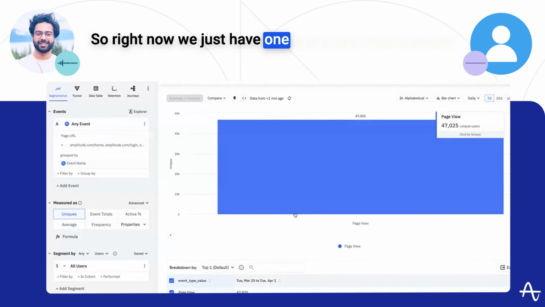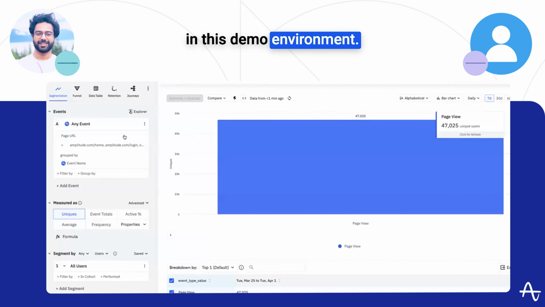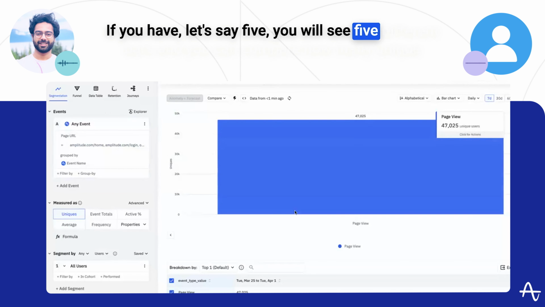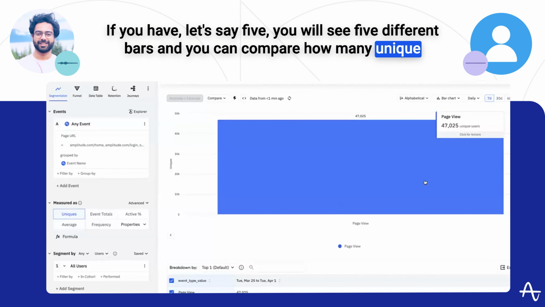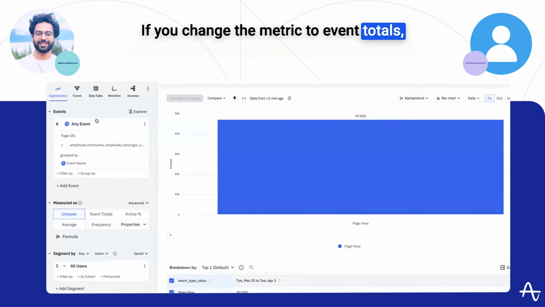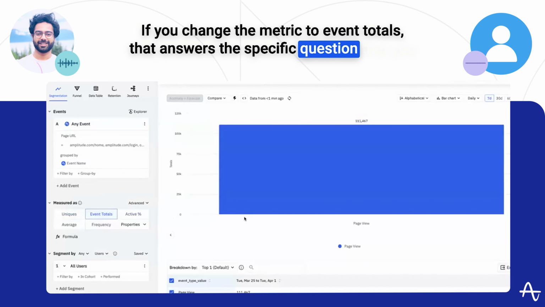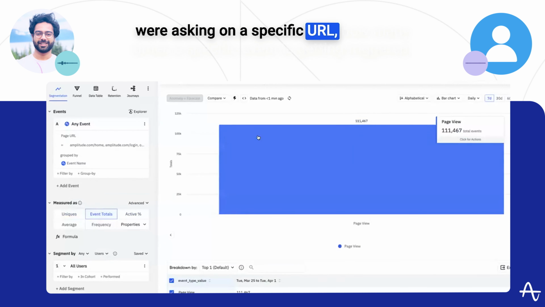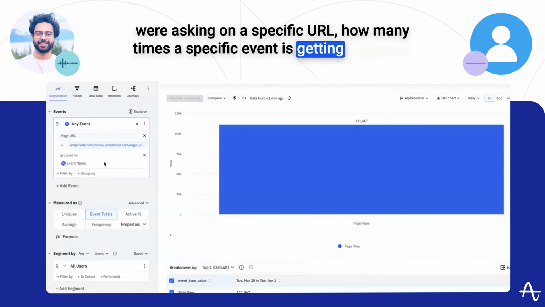Right now we just have one event type instrumented in this demo environment. If you had, let's say, 5, you would see 5 different bars and you can compare how many unique users are interacting with each of the events. If you change the metric to event totals, that answers the specific question you were asking: on a specific URL, how many times a specific event is getting triggered.